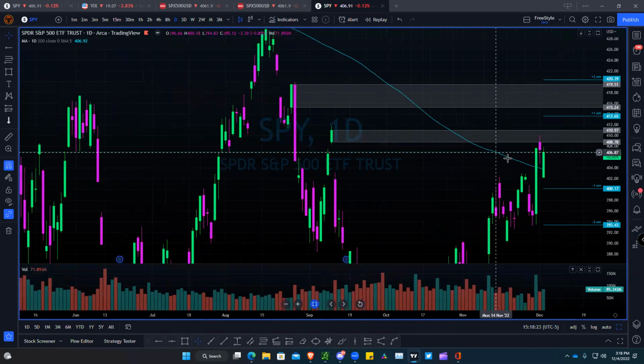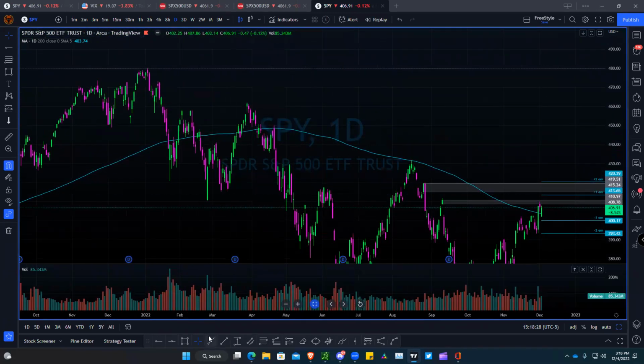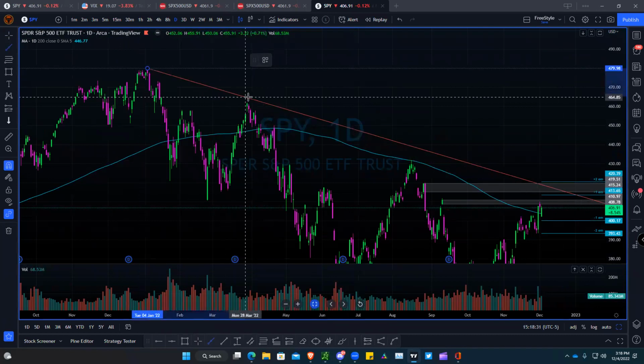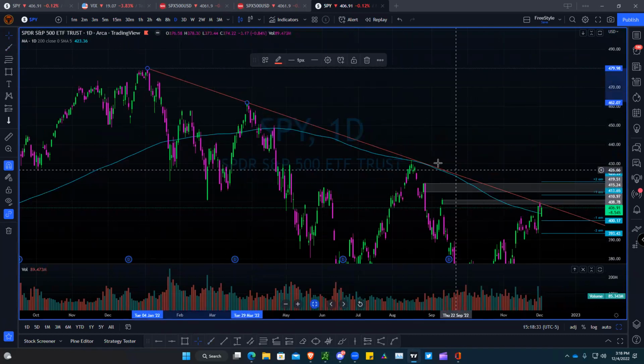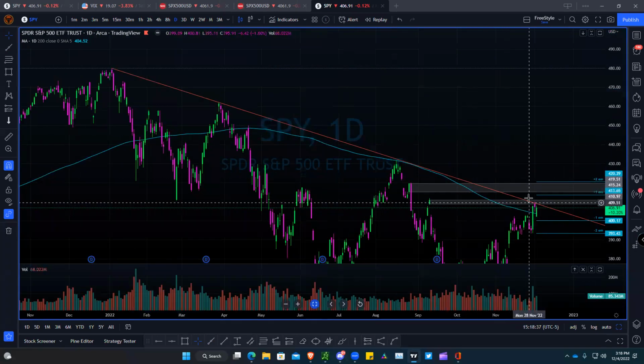We haven't broken this downtrend yet. That's another thing. We did get over the 200, which is great, but we also need to get over this, right? We need to actually get over it, not just break above and then get rejected. So let's see if that happens.